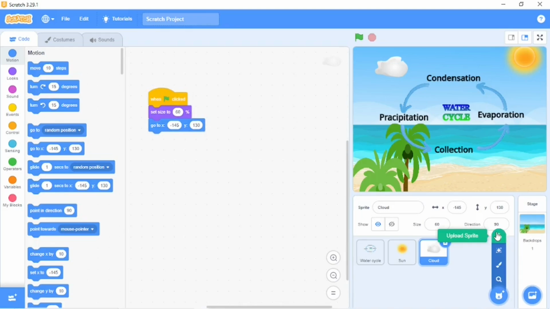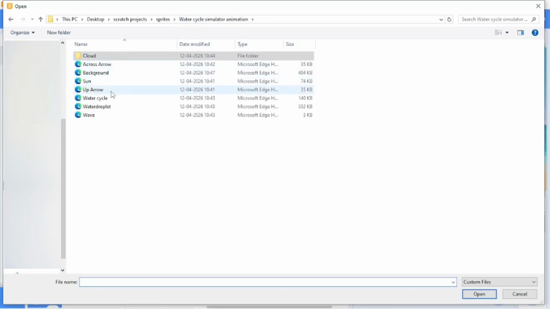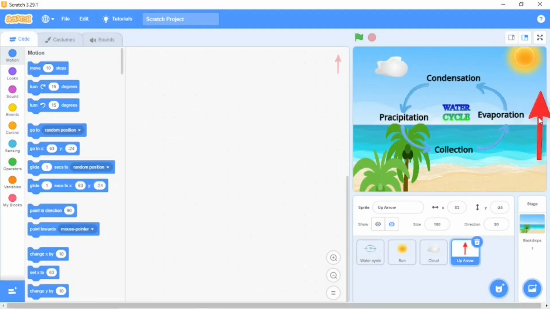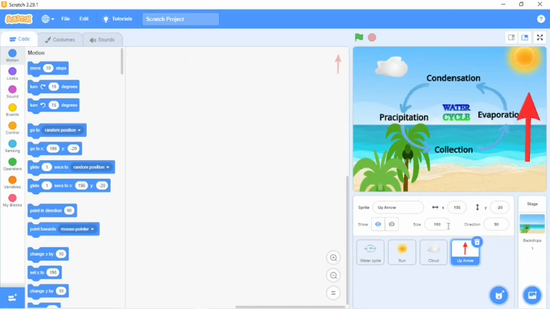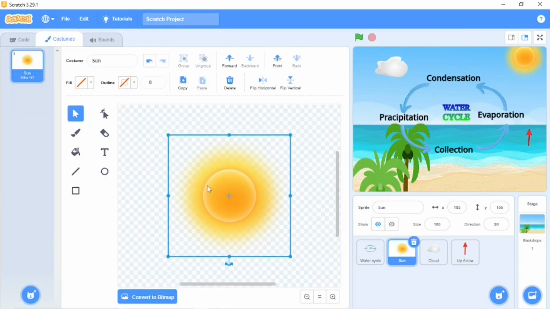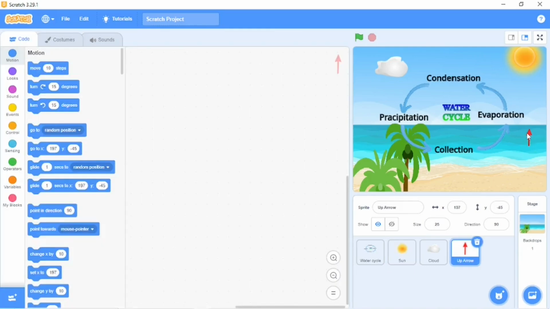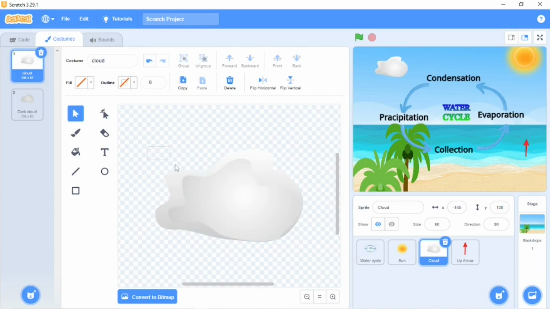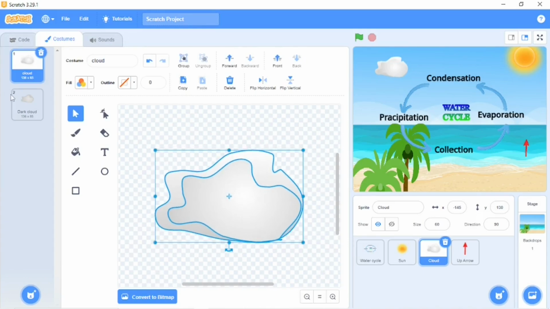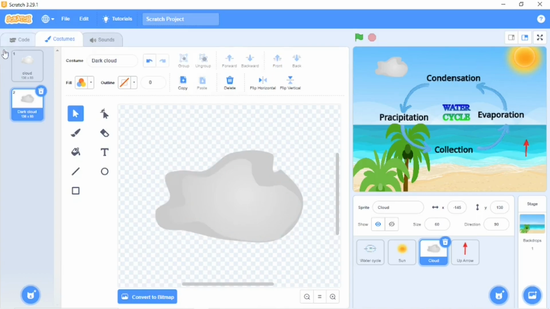Now I will take the up arrow that shows the evaporation. I will go to upload sprite and take up arrow. Here is the up arrow and the size is too big. So I will do 1/4 of it, that is 25%. This much is great. And make sure that the sun is at the center. So now the up arrow, let's do the code. And also make sure that every sprite is in the center. Just check it because there can be a mistake in the positioning after that.